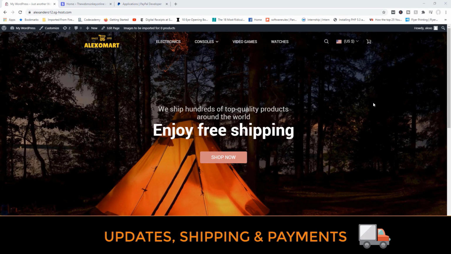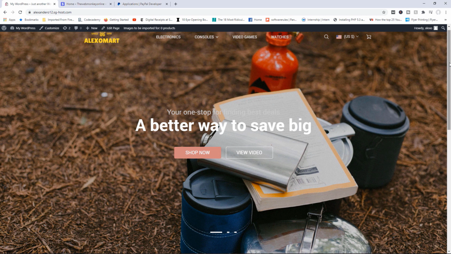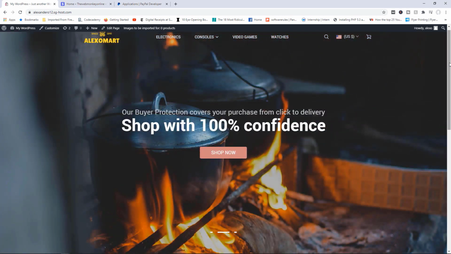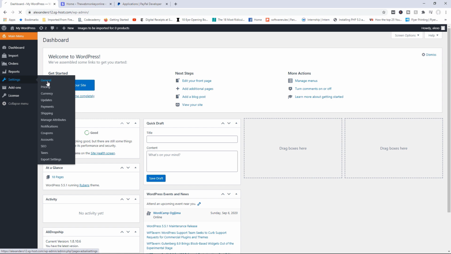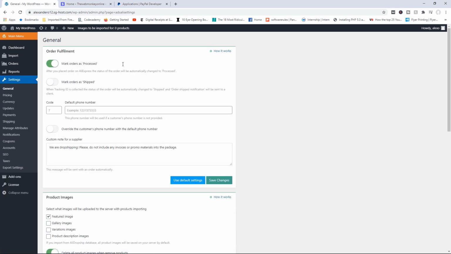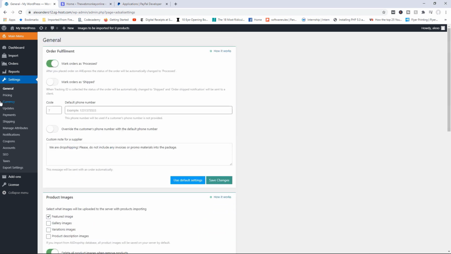Welcome back. So we've already created our header and the footer for our site, and we're almost ready to start creating products and importing products from AliExpress. But before we do that, let's take a look at the other options that we have available with the AliDropship plugin. So I'm going to click on the AliDropship link, go to settings, and then remember that we've talked about the general options where we talked about order fulfillment, product images, and so on. But now we have other options like pricing, currency, updates, payments, shipping, and so on. It's better that you actually set all these first before you begin creating products or importing products from AliExpress.